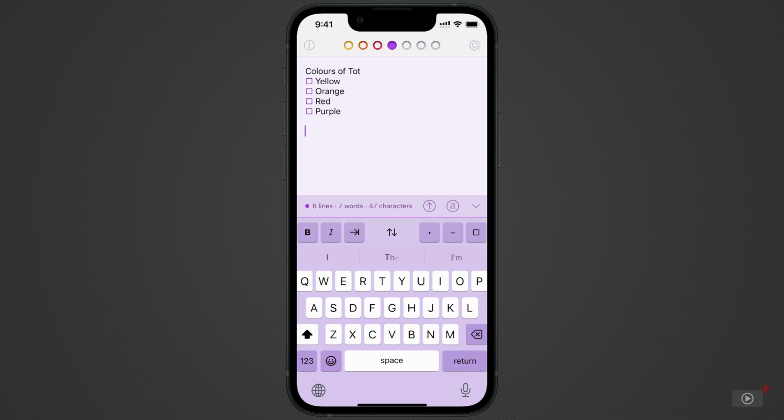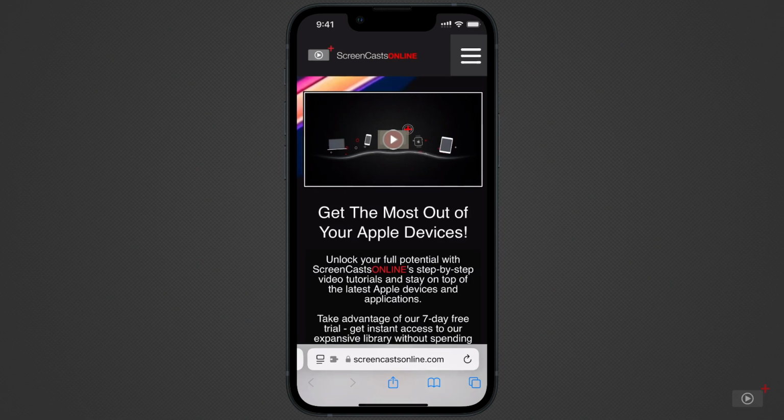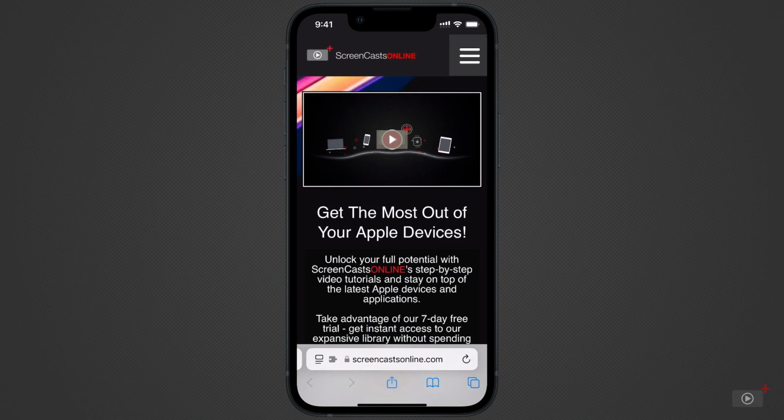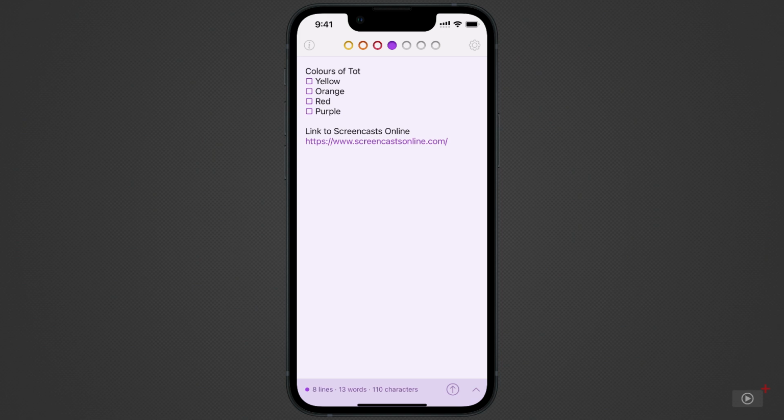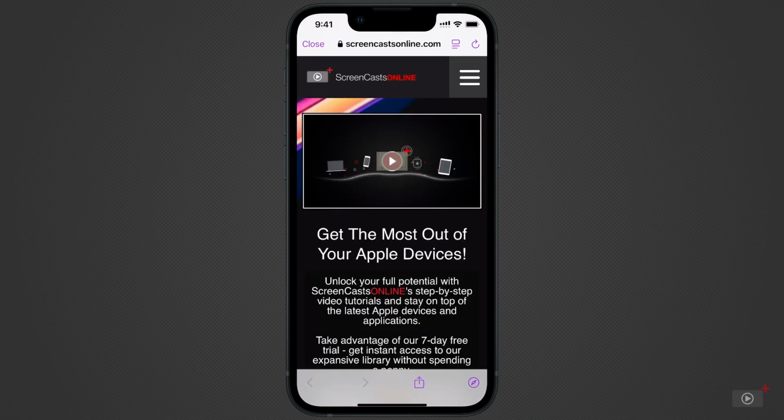Tot has support for links, so I'll put a heading in. Head over to Safari, and copy the URL for our web page. Then I'll paste it into Tot. From here, I'll pull my finger down on the screen, which removes the keyboard and takes us out of editing mode. Now, when I tap the URL, it opens up into a browser, and we can view that website within Tot.